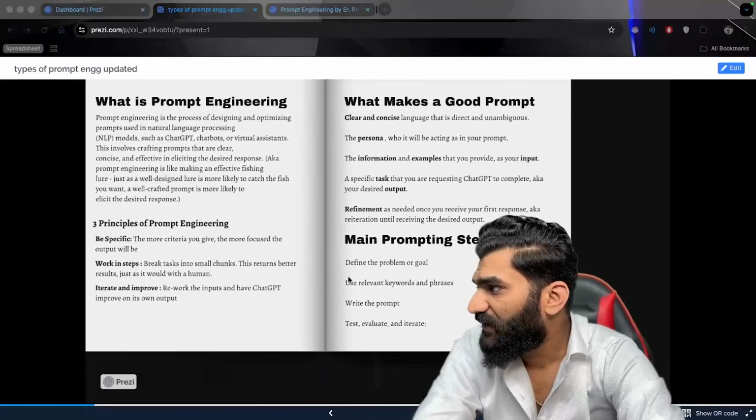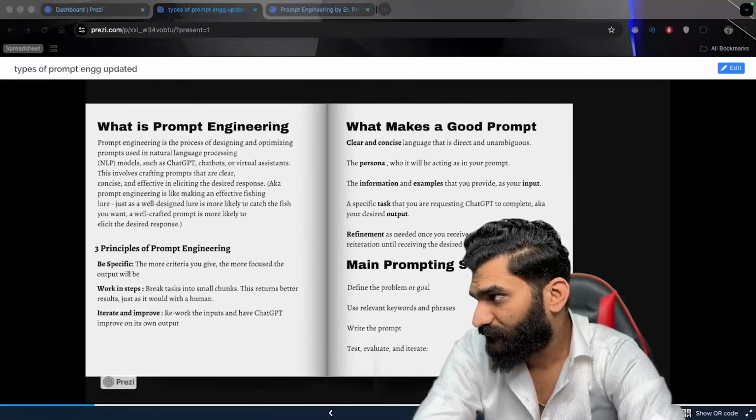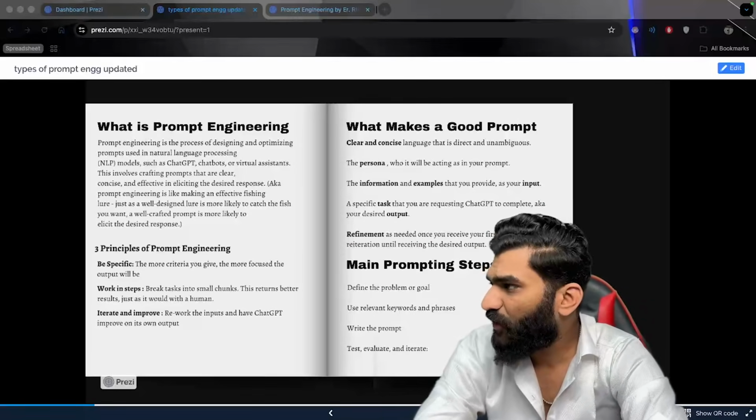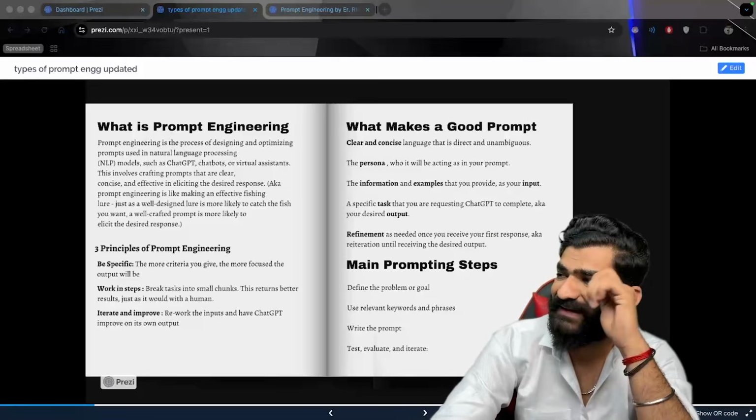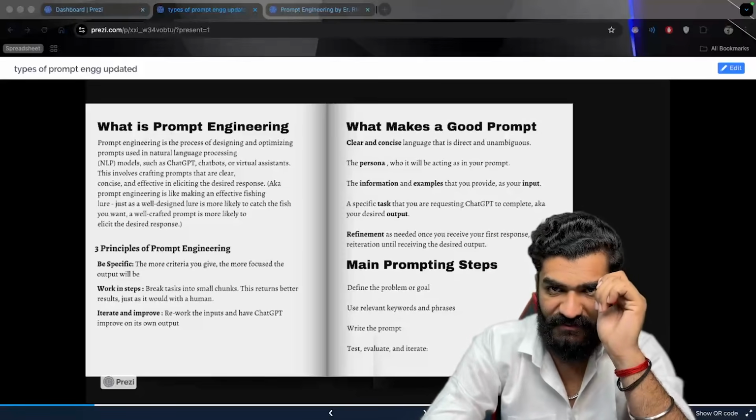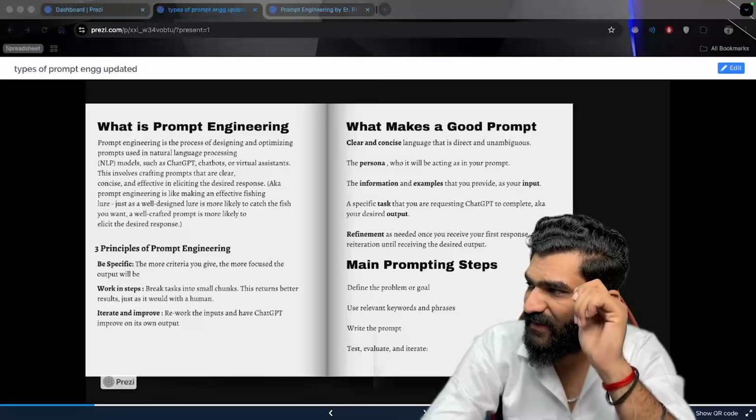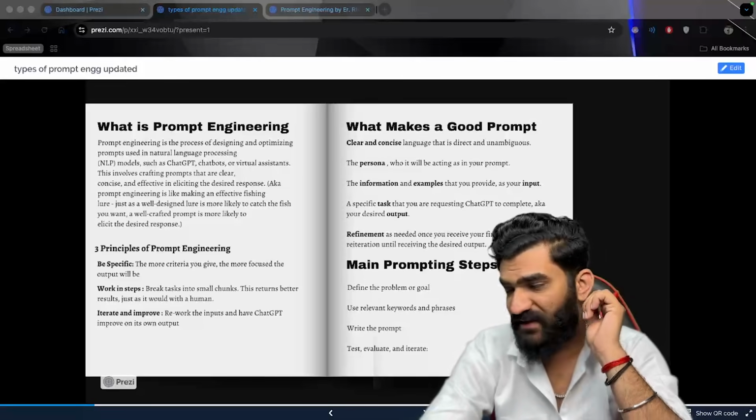Okay, great. Now, what makes a good prompt? What makes a good prompt? So a good prompt is when you give clear and concise language that is direct and unambiguous.